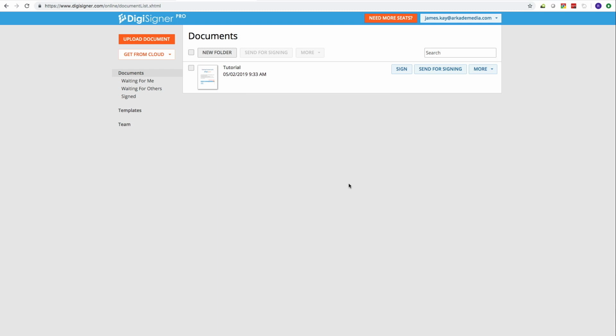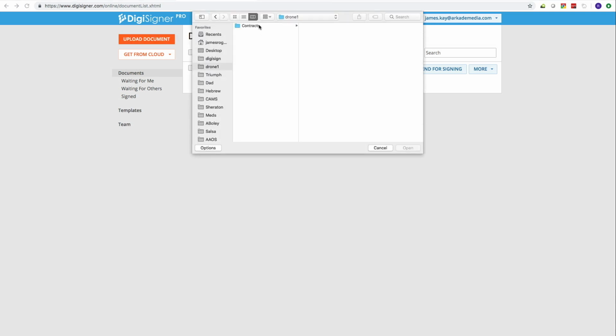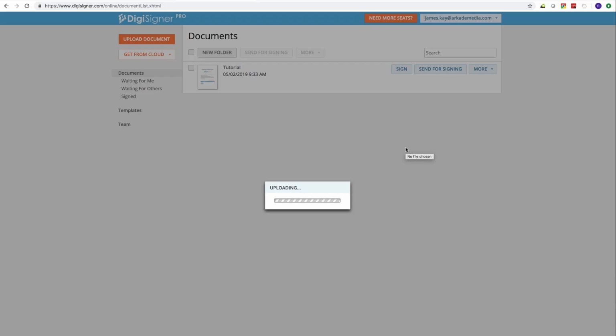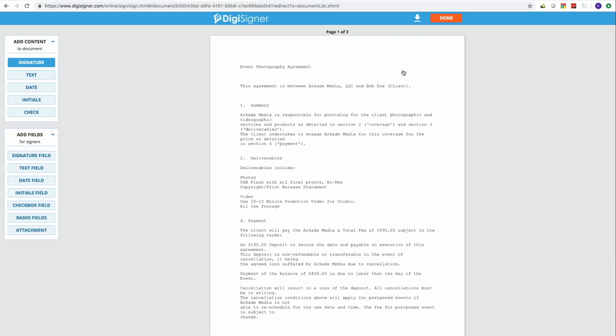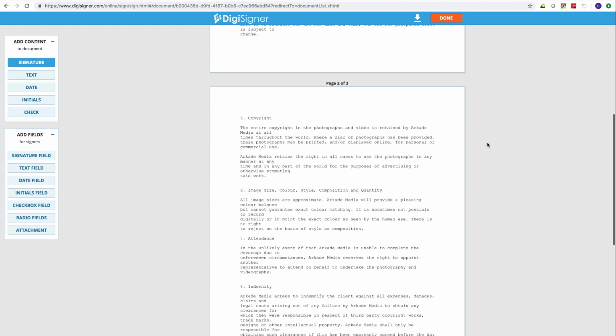You will begin by uploading your own document. Click on the orange button Upload Document and choose the document you would like to sign. This can be a PDF, Word, Excel, TXT, RTF document, or an image file. After uploading your document, it will appear in the list. To sign the document, click on the Sign button or on the document image. The document will appear on the screen.